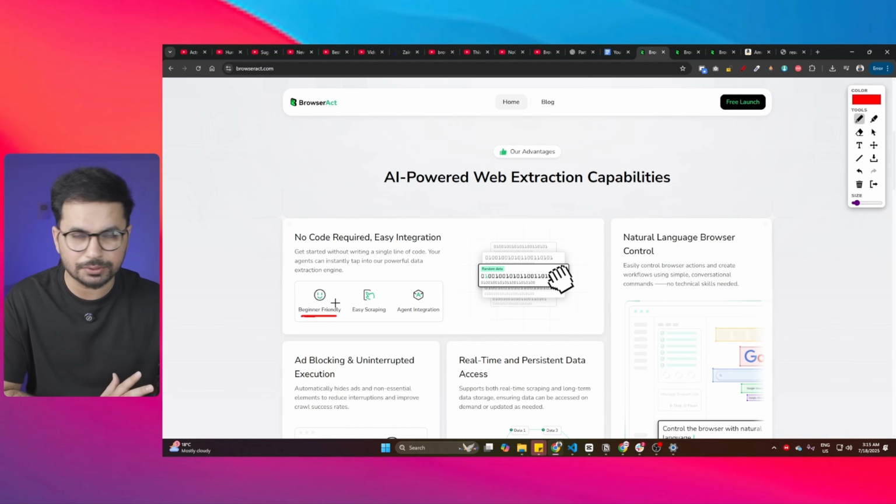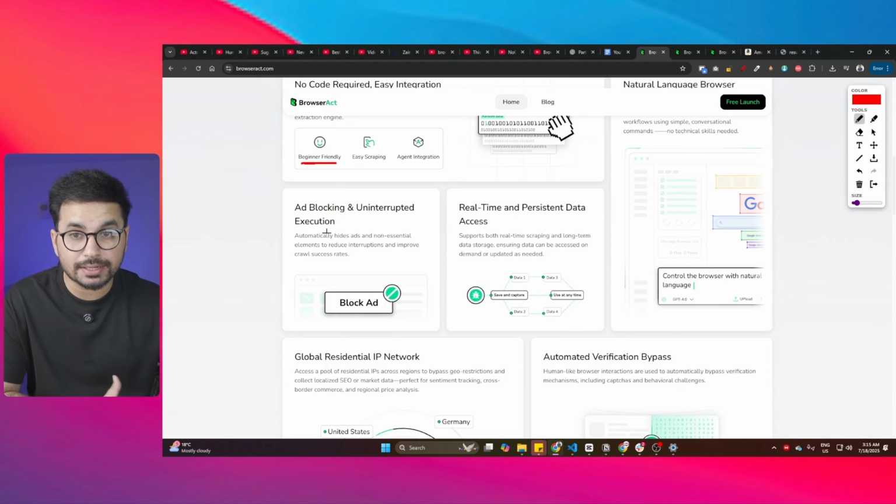If you are a data analyst or marketeer or just an indie hacker, you need this tool. You can use BrowserAct to extract any sort of data in a really organized way. It's a very beginner friendly tool. You are not required to write any sort of code. BrowserAct has the capability to block ads. So let's suppose you want to extract data from a website that has ads in it, BrowserAct can actually hide ads for an uninterrupted execution.